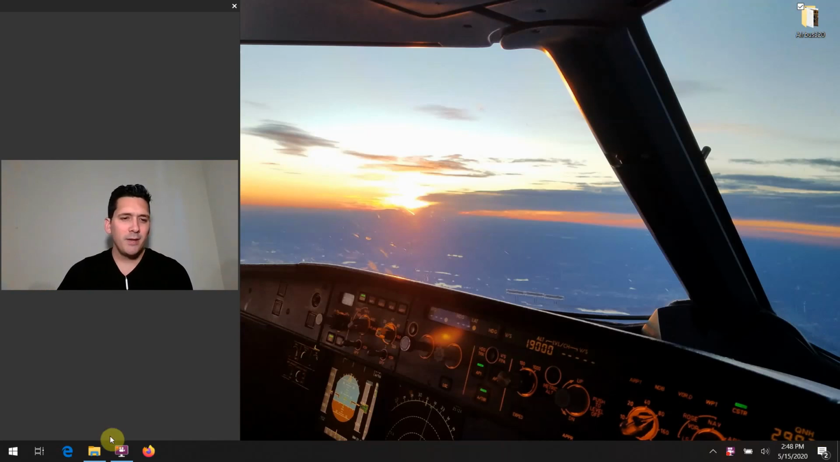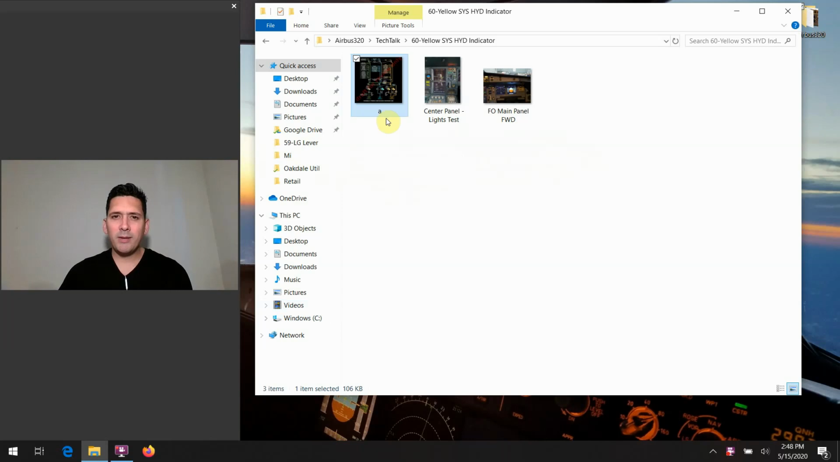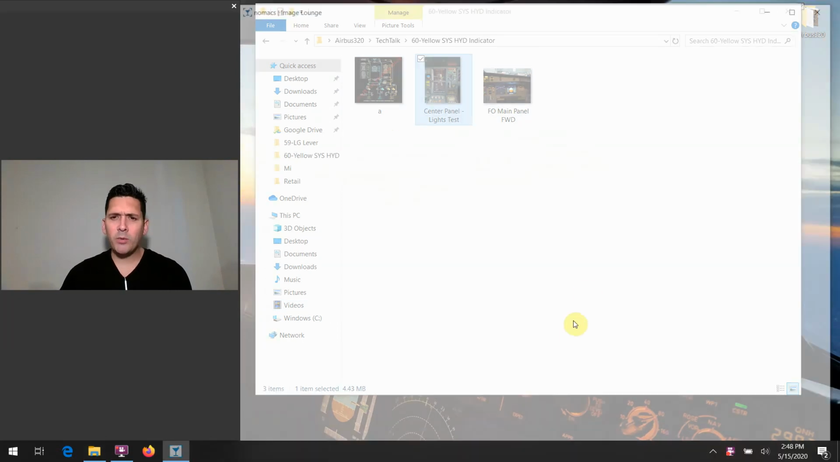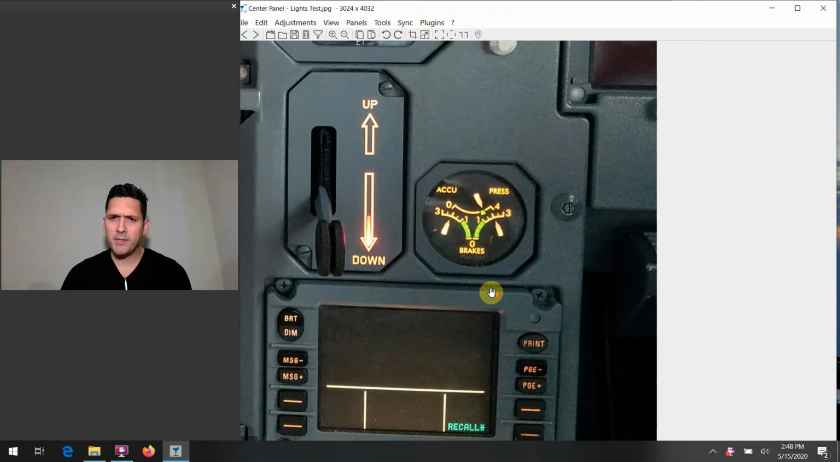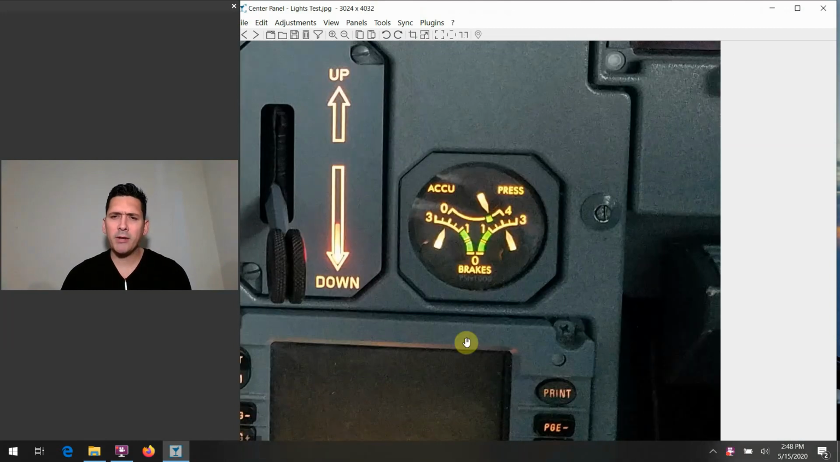So I will go ahead and bring up the slide that we're going to talk about today. As I mentioned, we are down here in the center area of the flight deck talking about this little guy right here. So the triple indicator, as the FCOM or the book refers to it, specifically what we're looking at here is yellow hydraulic system indications.